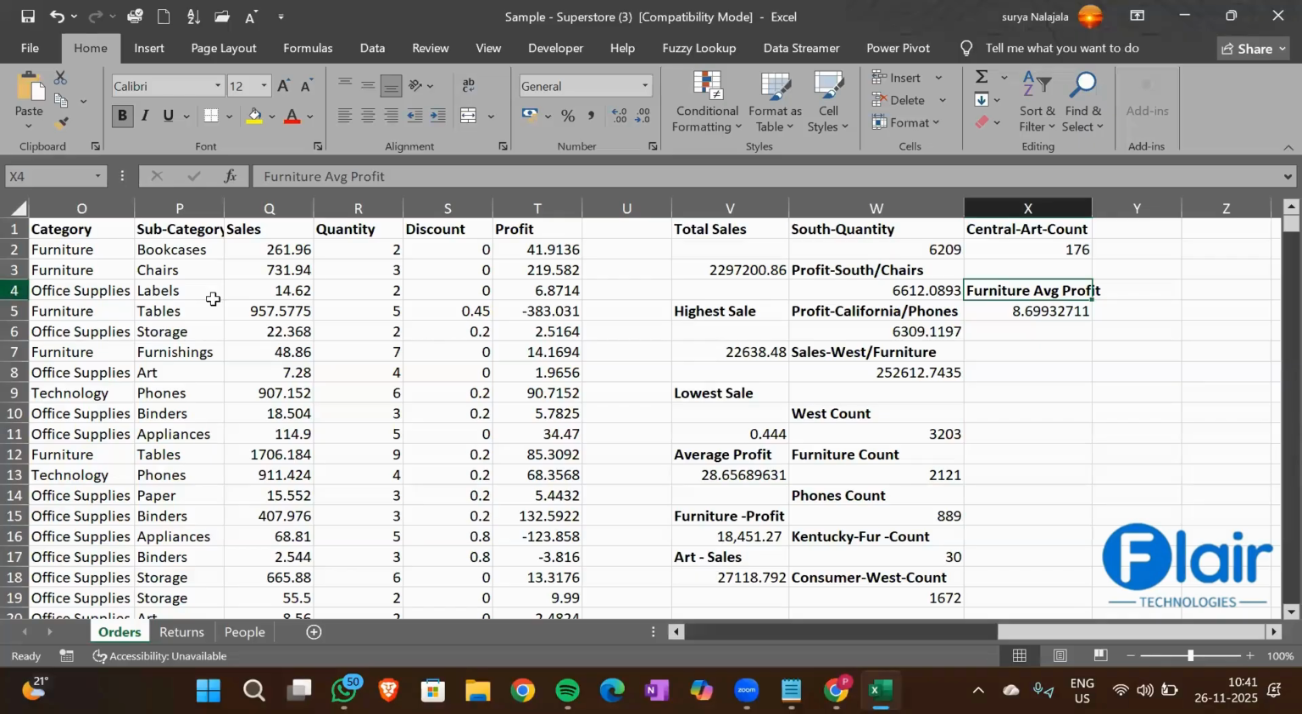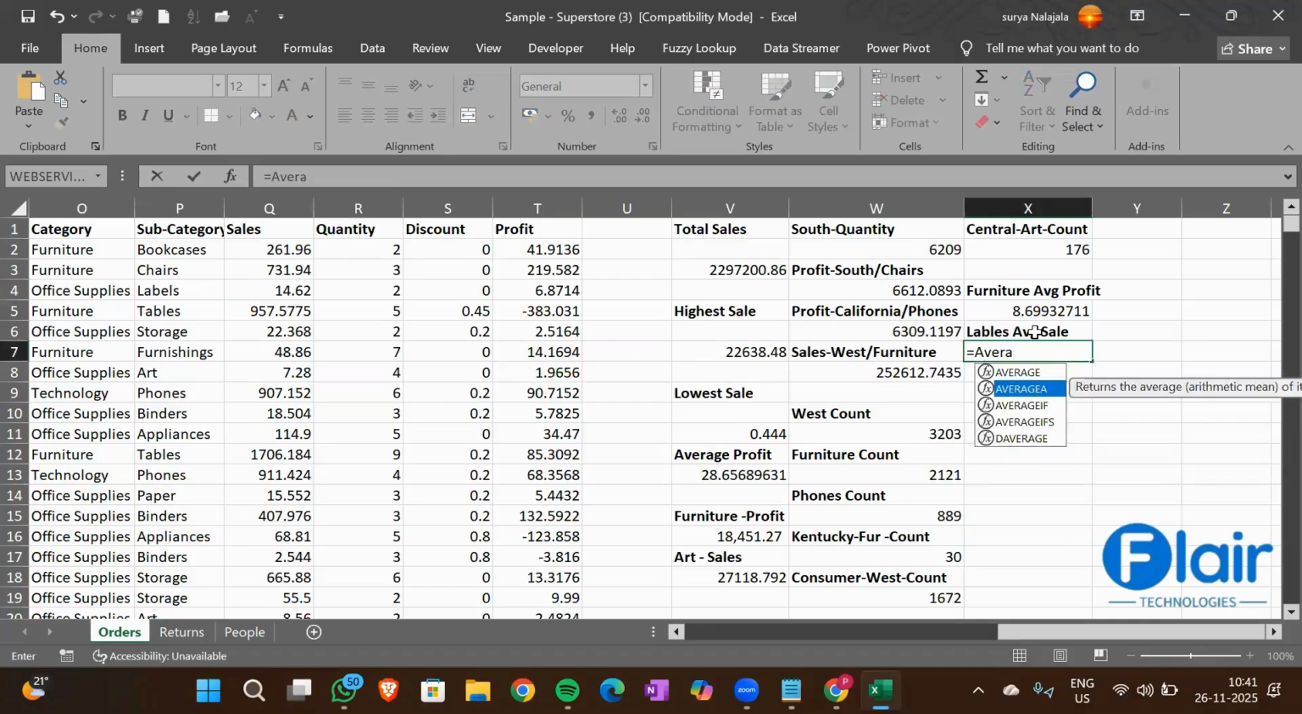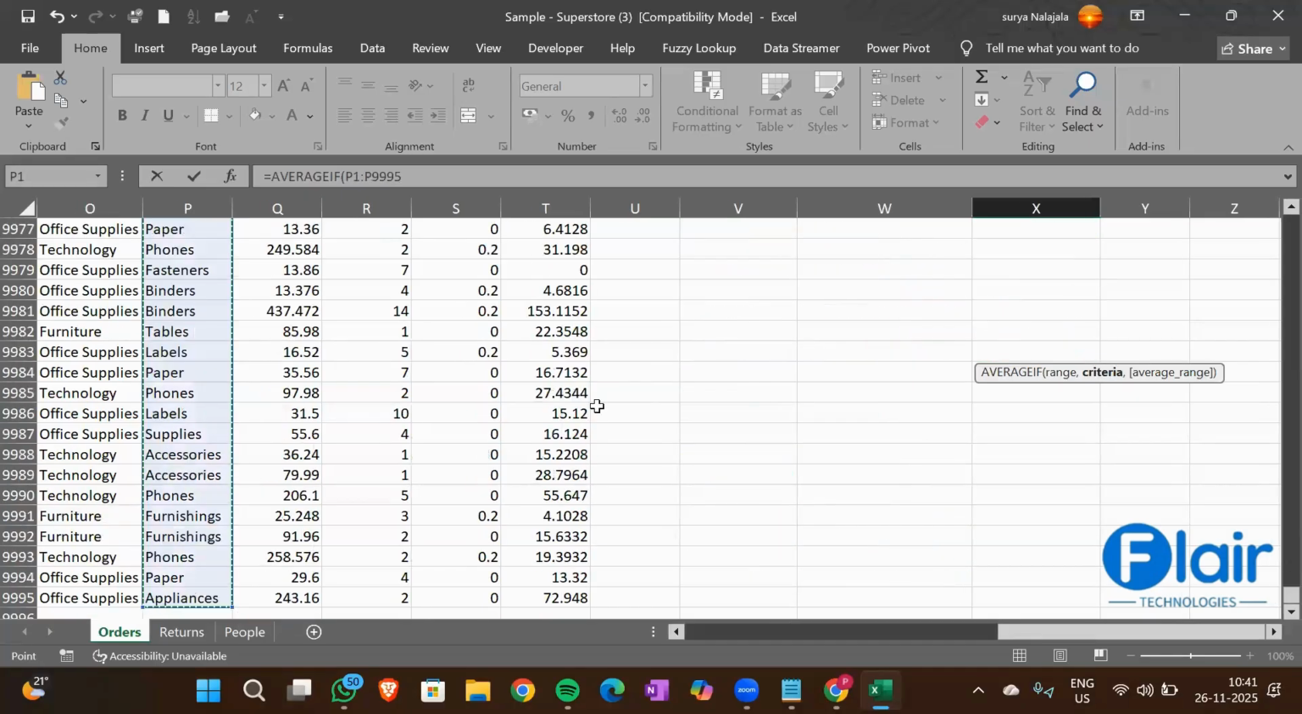Now there is a label in the subcategory. I just want to find the average sales value for labels. Equal to, what is the function name? AVERAGEIFs. Very good. Not AVERAGEIF, because IF is used when we have a single criteria, and IFs is used when we have multiple criteria. The range is subcategory, and the criteria is Labels.